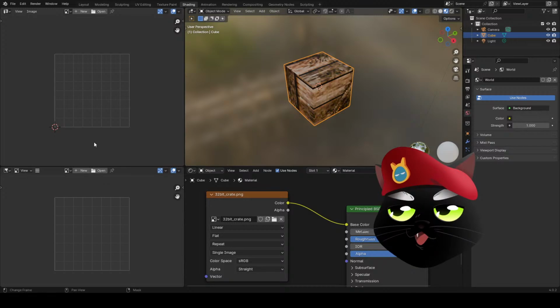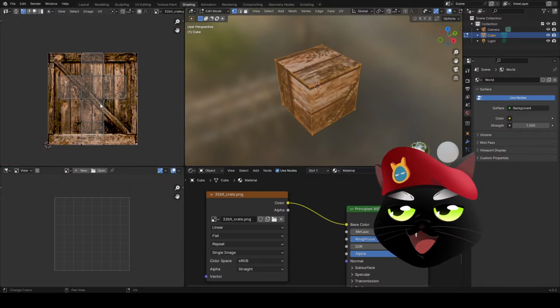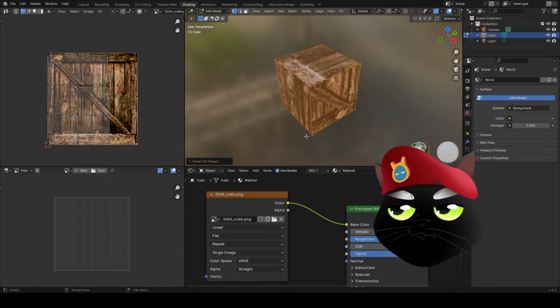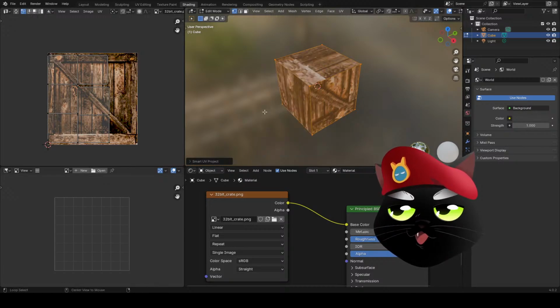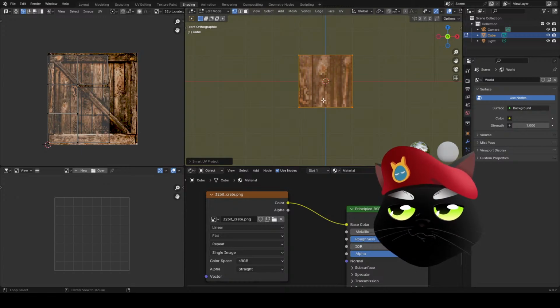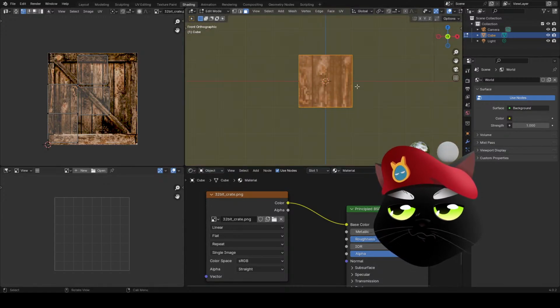So I'm gonna go to the UV editor. I'm gonna select my cube here. I know UVs are simple, I just said that, but hear me out. I need to do a smart UV project. Maybe let me go to an orthographic view. And first, I'm going to select all these faces. Let me make sure none of the sides are selected. Okay, I'm gonna select these two faces.